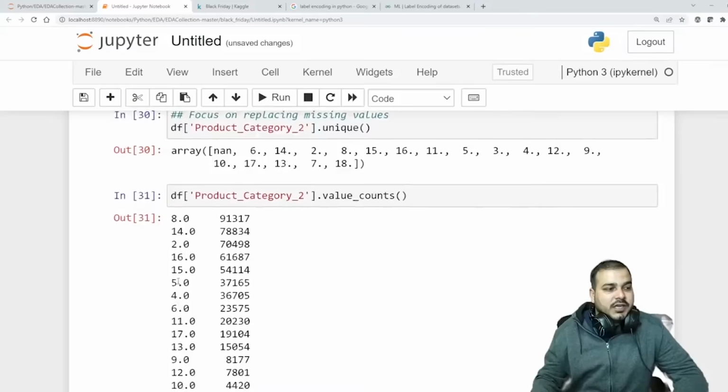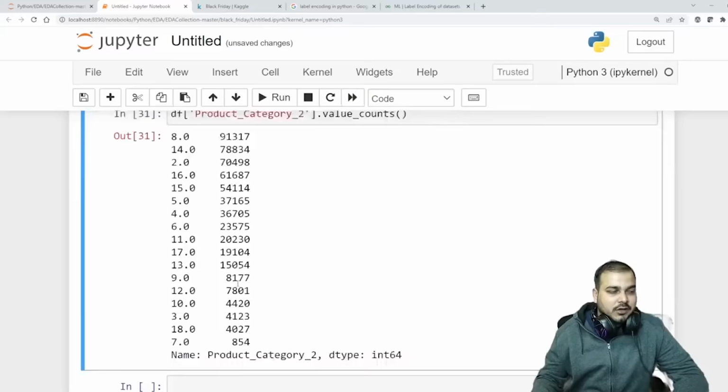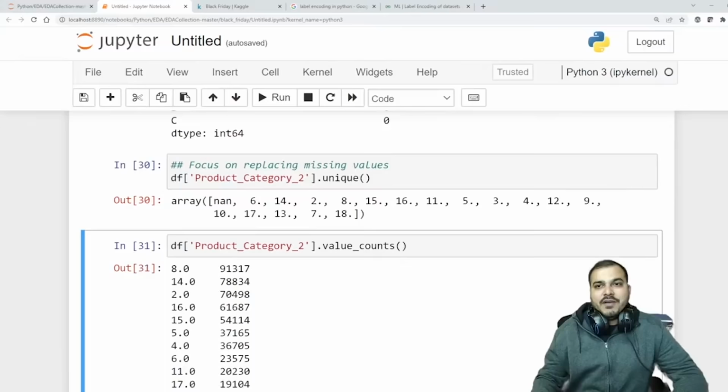value_counts. So here you can see 8 is basically having this many values. 4 is basically having this many records. 6 is having this many records. What do you think if I want to replace the NaN values? What is the best way to replace in this feature?